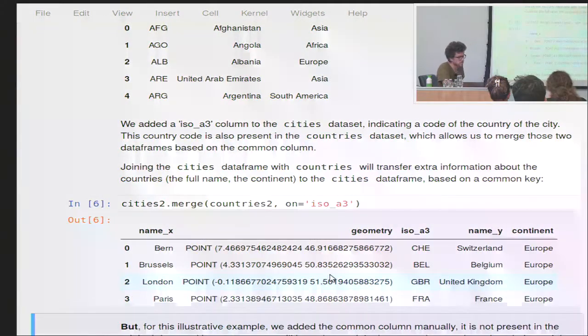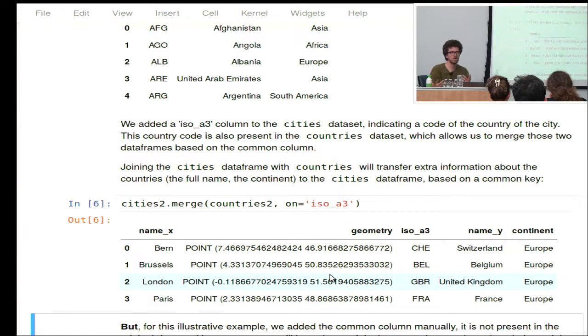In that sense, a spatial join is similar. Based on a certain criterion, we will join the information of the two data sets. But in this case, the criterion will not be the equality of a certain key, but a spatial relationship.